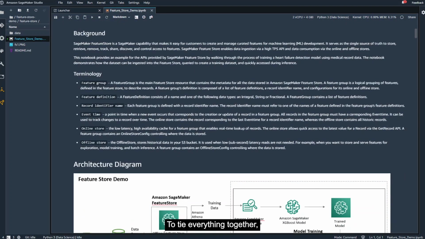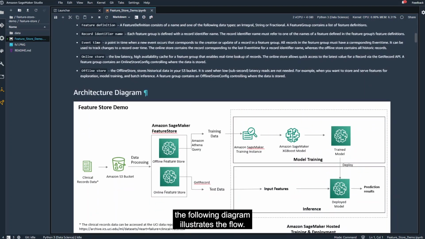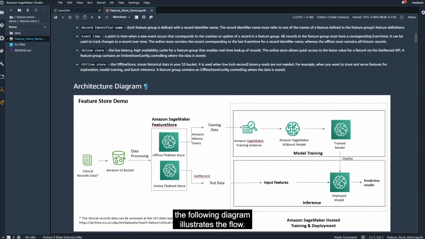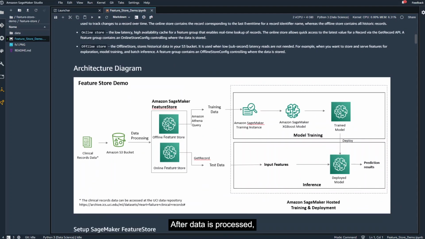To tie everything together, the following diagram illustrates the flow. After data is processed, it will be ingested into the feature store we created. Then portions of the data will be used as a training set to train a quick model. The model will be deployed for future use. The left-out data will be used as the test data, and we'll use it to trigger the deployed model to make a prediction.